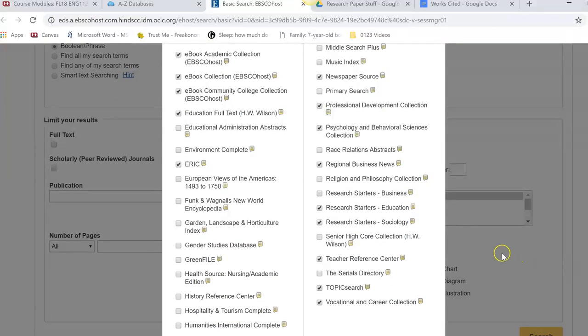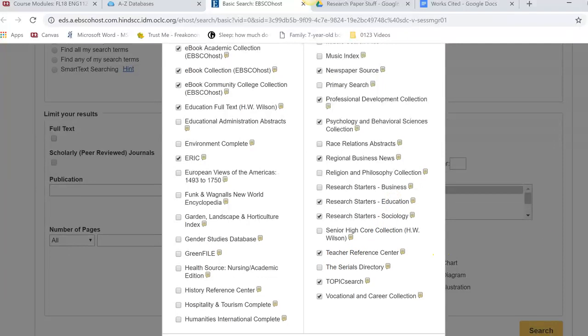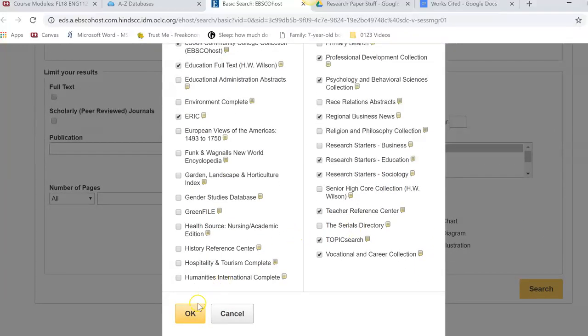However, there are some possibilities if you are doing anything environmental. Environment Complete, Garden, Landscape, and Horticulture Index, both of those might be important. Some kinds of business research papers, depending on what kind of business it is, might involve Hospitality and Tourism Complete, could possibly involve Research Starters Business. So at any rate, there are a lot of possibilities here. I'm just going to leave most of these checked and click OK.